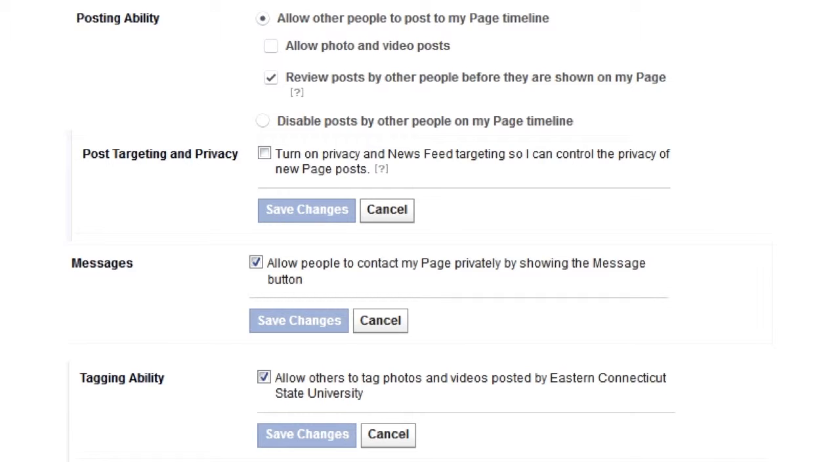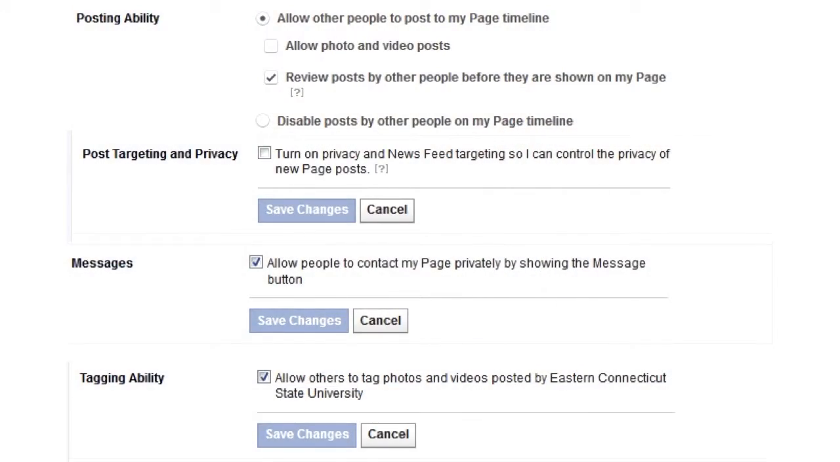So below that is post targeting and privacy. Turn on privacy and newsfeed targeting so I control the privacy of my news posts. I don't select this because I like as many people as I can reach to see my posts. If you wanted to just post to, say, college kids and you wanted to choose 17 to 25-year-olds, you can go ahead and check that and it'll allow you to fill that out there and save the changes.